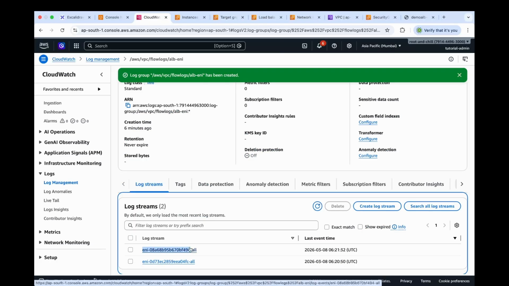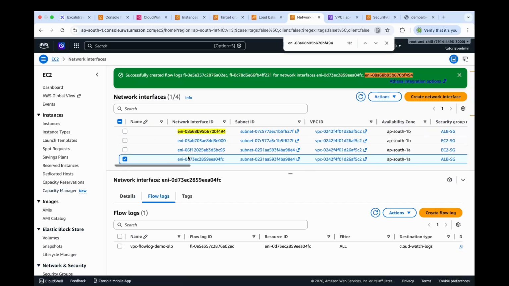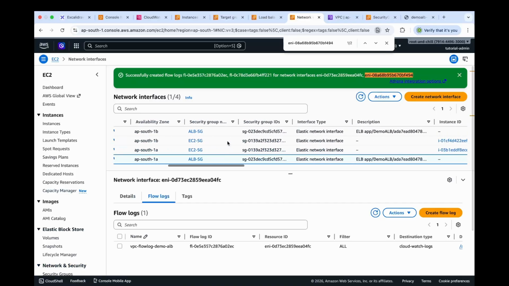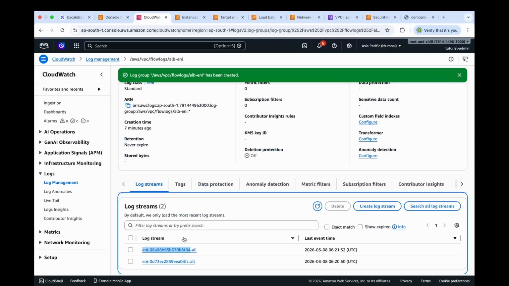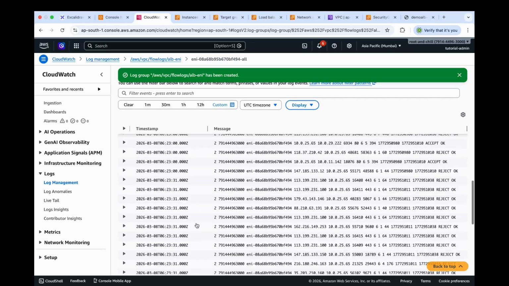Let's copy this and search for it, and again we have the exact same ENI ID which is associated with our demo ALB, which shows that we are creating proper flow logs for our correct ENIs. Now let's move back to our CloudWatch and select the first log stream. You see we have multiple flow log records.